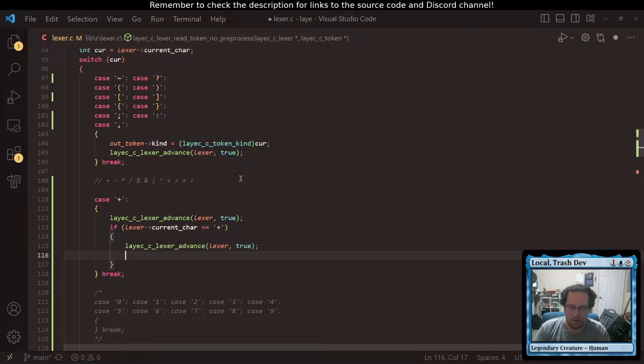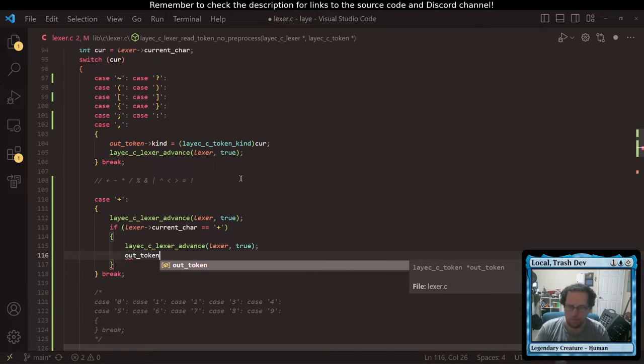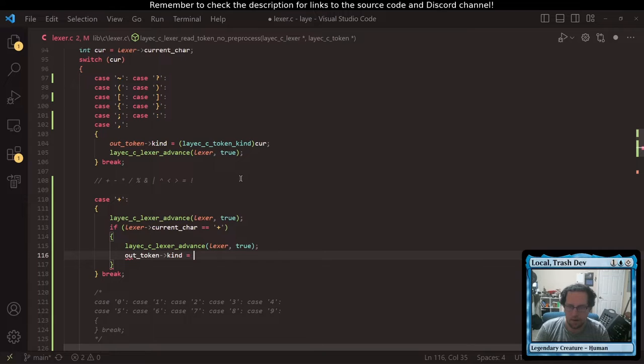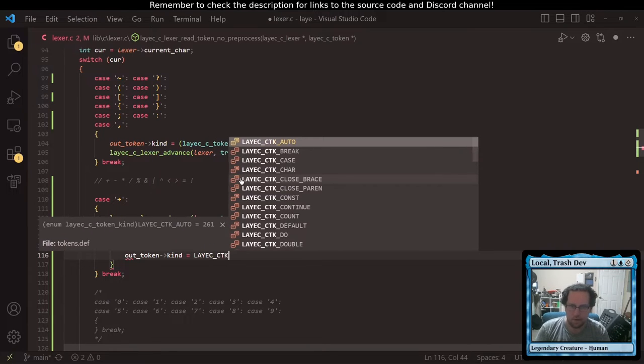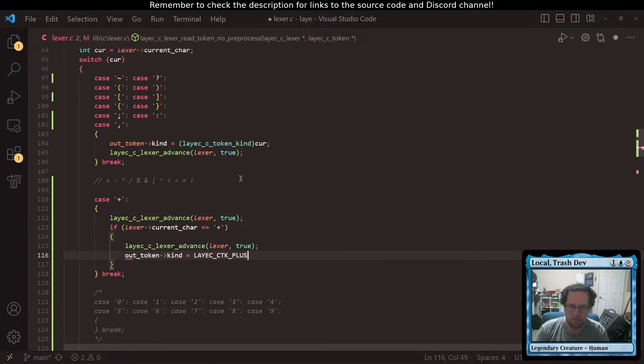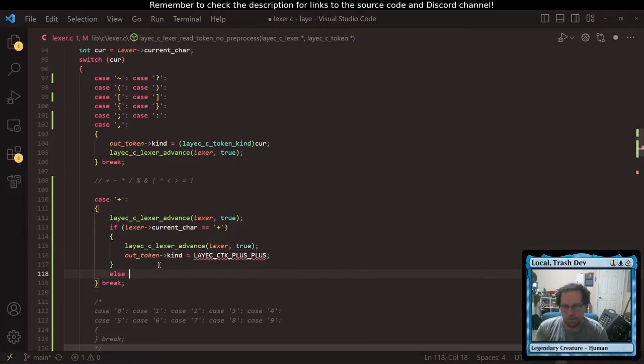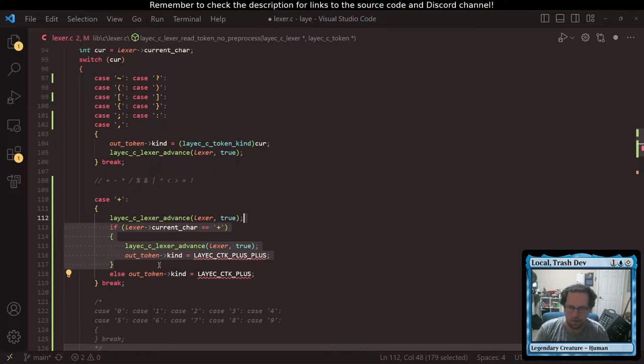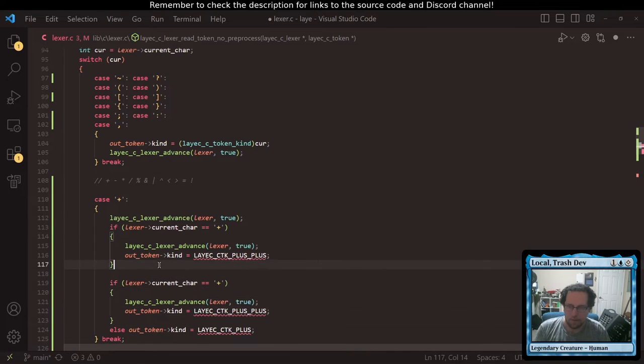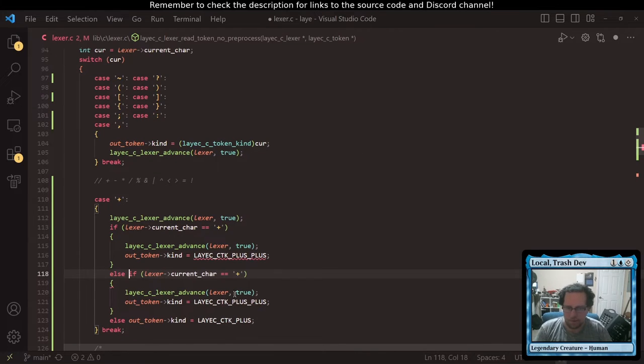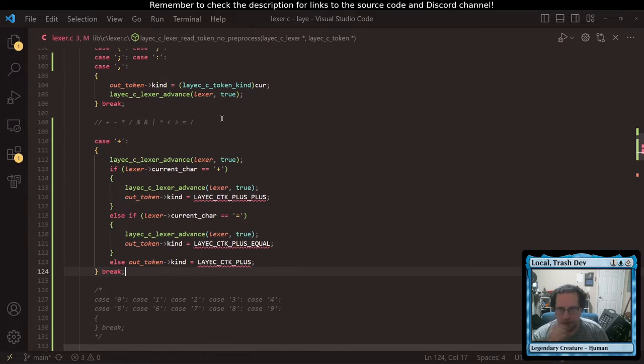So then we want to set our token kind equal to layec ctk plus plus. We're going to keep the underscore in there. So that's the kind of thing that we're going to be doing. And then else, we can set it to just regular plus. We're also going to do plus equals. So that'll just be, if plus turns into an equal, then it's plus equal, right? And that's the kind of structure that we're going to be doing for each of these tokens here.